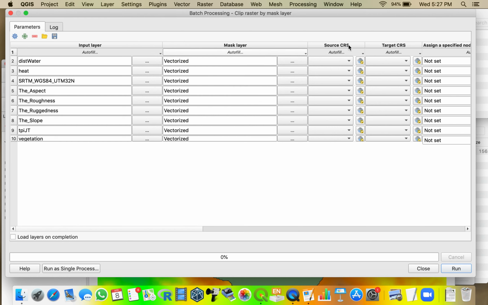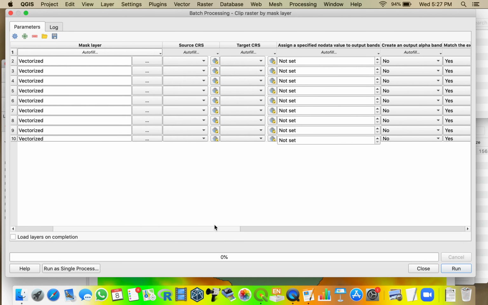Now, it already knows my coordinate reference system, and I'm not changing my target reference system, so I can leave all of that blank. But here under Select a Specified No Data Value to Output Bands, that needs to be the same all the way down. So I'm going to highlight that and just type in negative 9,999, and then go up to Autofill and select Fill Down. So that will fill that all the way out.